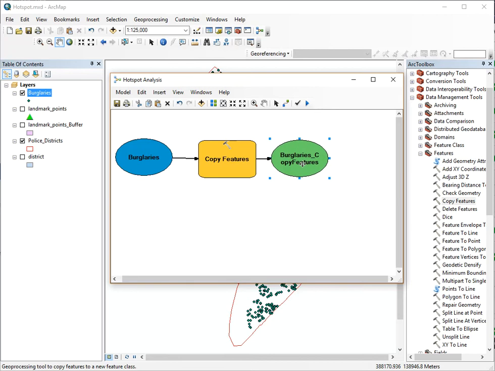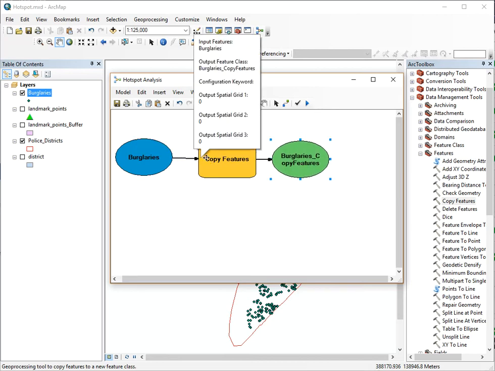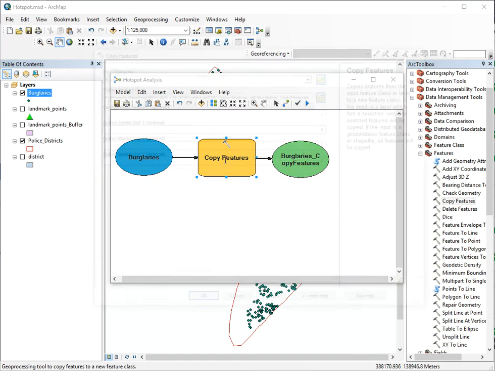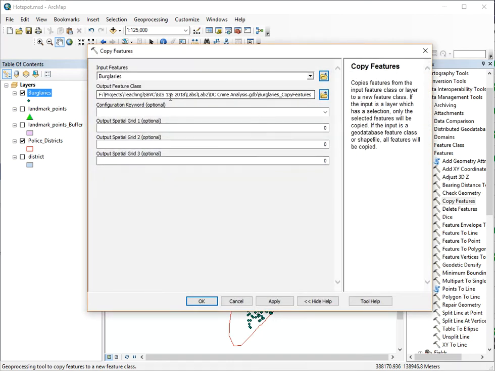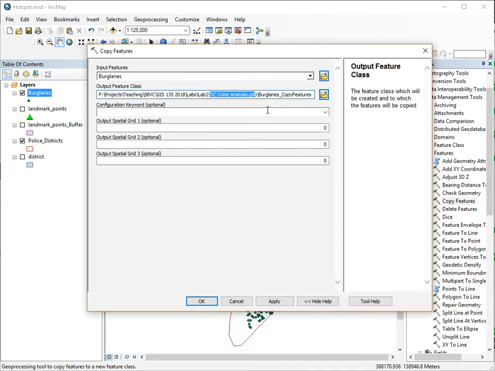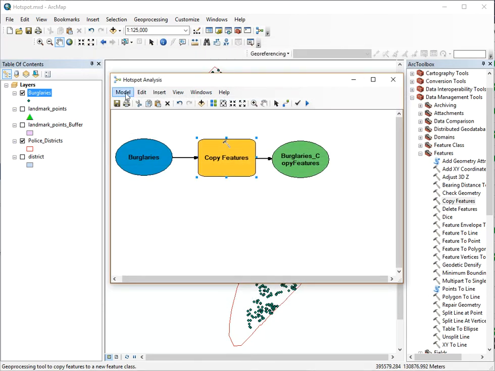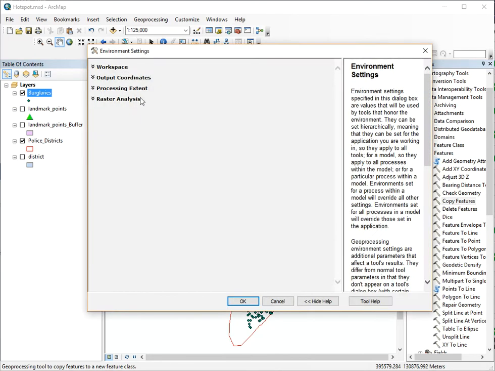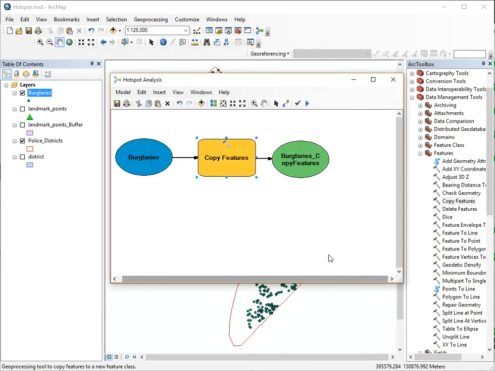What we are saying is that we are taking a particular data from here. We are going to make a copy, and then we are going to write a copy over here. Now you can see that the output, if you double click on the process, will show you the parameters. You can see that the output is going to our DC crime database because we specified that environment in the model environment. When we went to the model environment here, we specified the output workstation. So that's why it's writing it to that location for us, so we don't have to do it again.